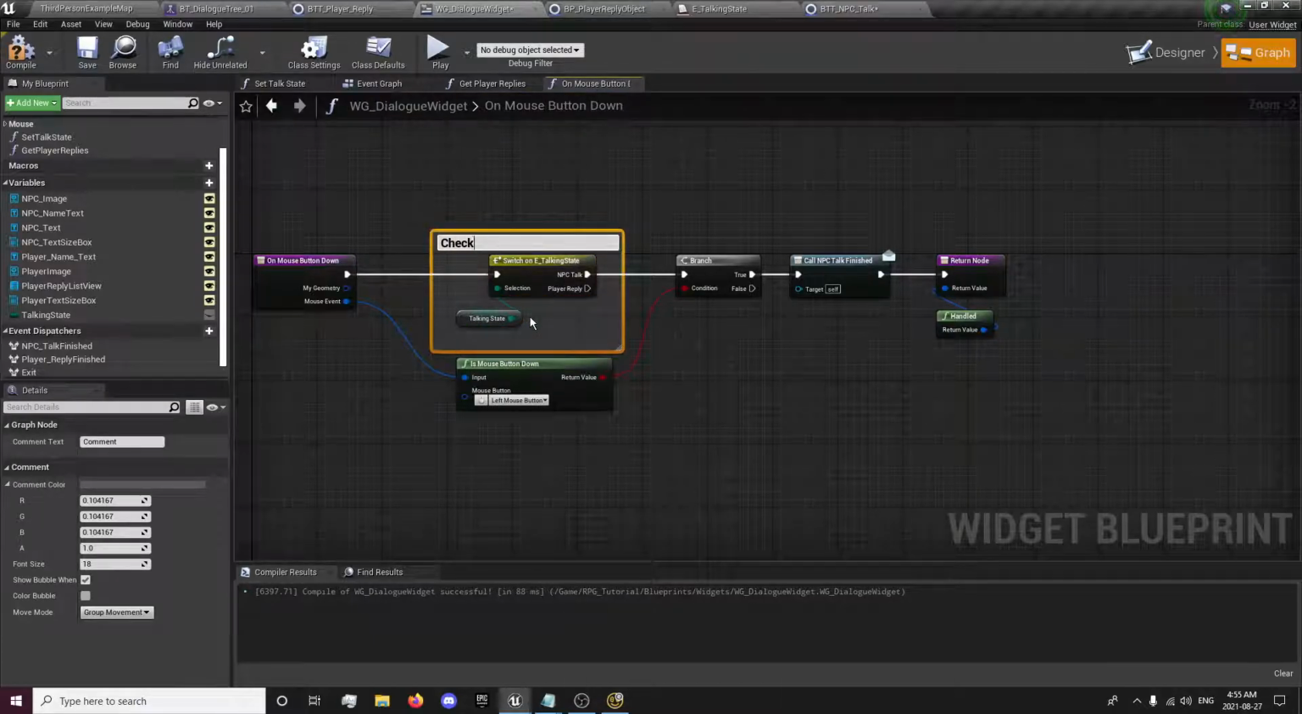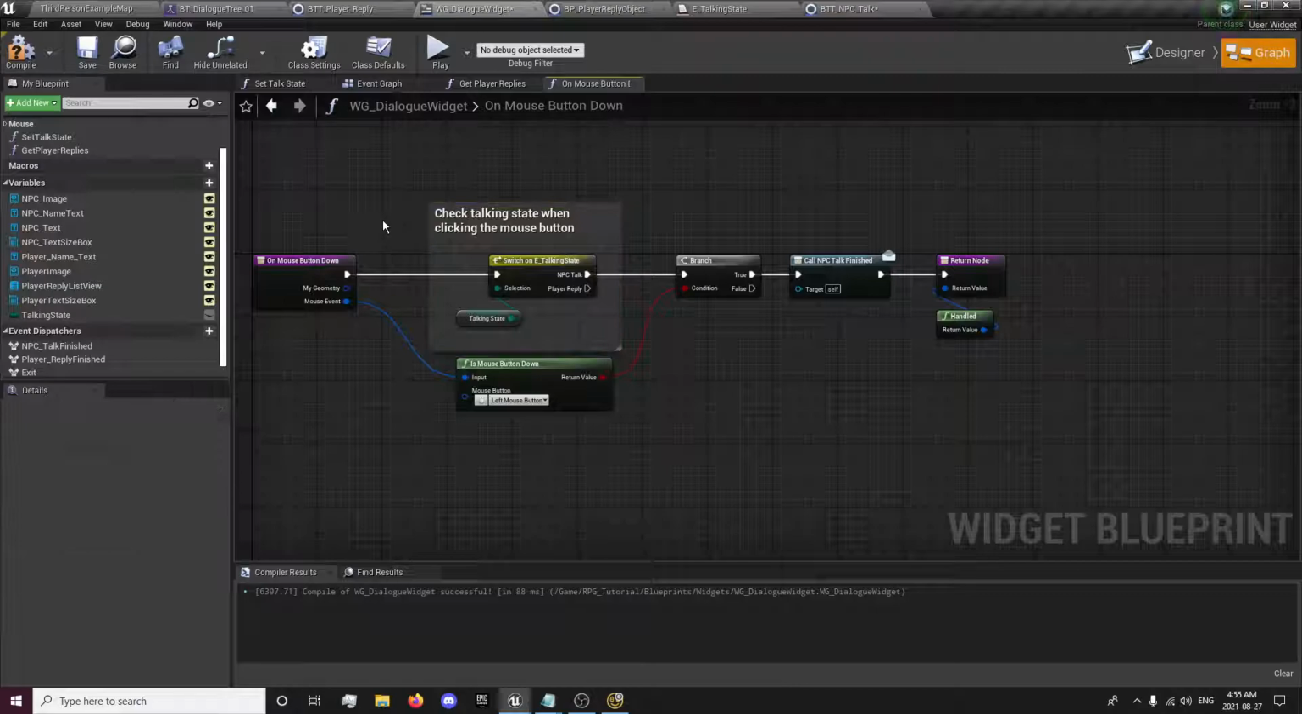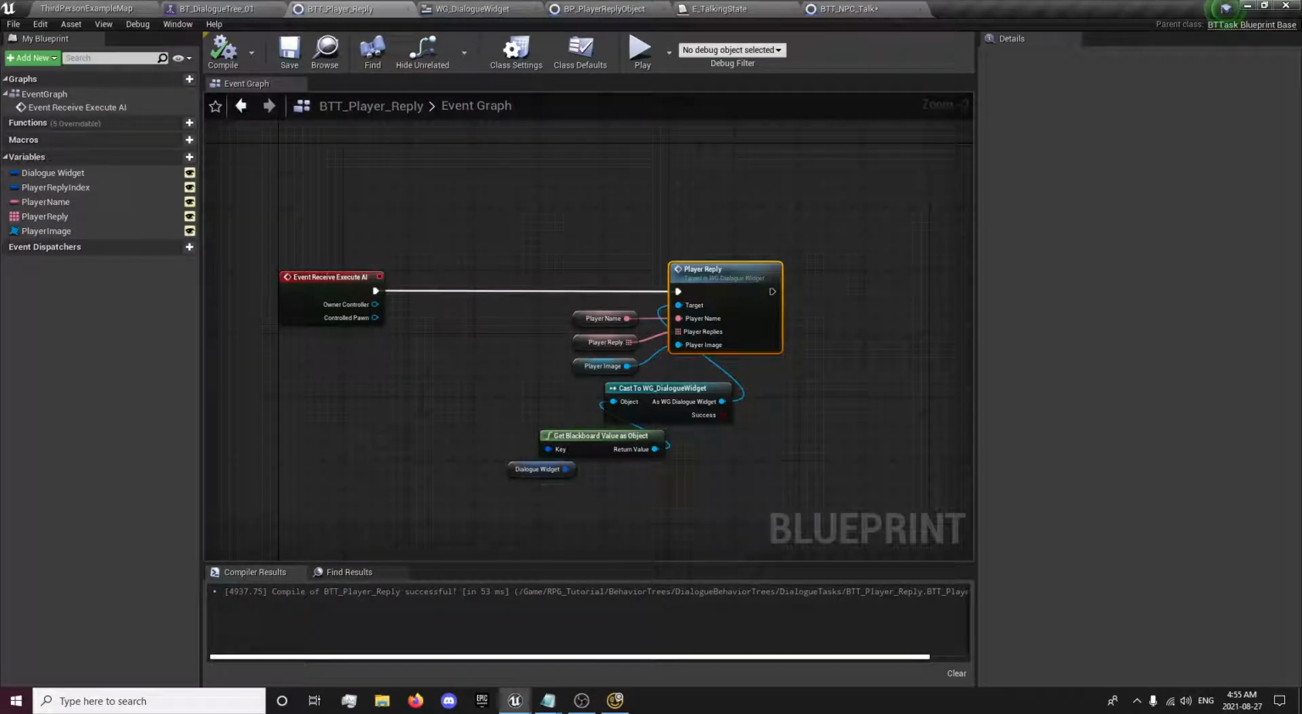Comments in here so we know what we're doing. Talking, state, and clicking. So basically it's checking if we're talking already. When we click the mouse, it's checking if we're talking to an NPC, sending the NPC talk finished, and that will allow us to display our player dialogue. I'm just looking through here, making sure I have everything filled out the way it should be.